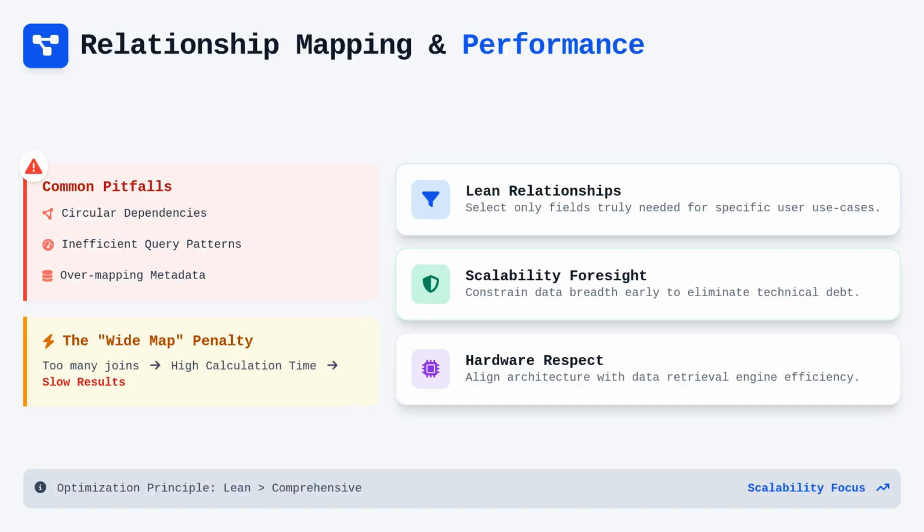An application that remains performant at scale is one that respects the constraints of the underlying hardware and the efficiency of the data retrieval engine.